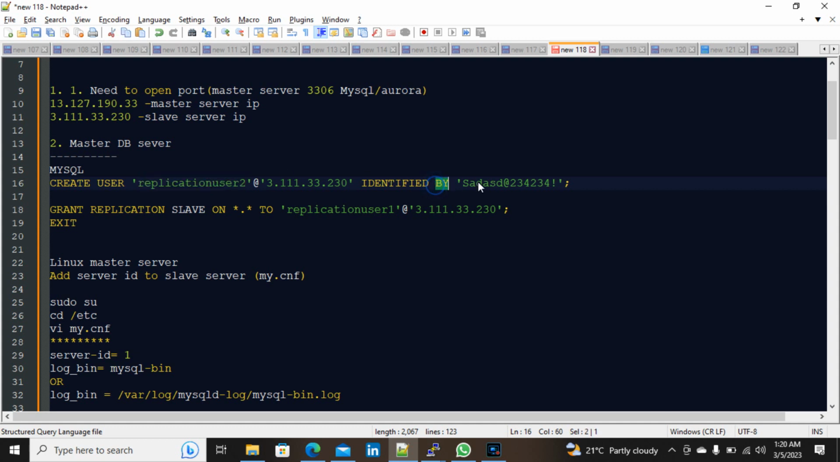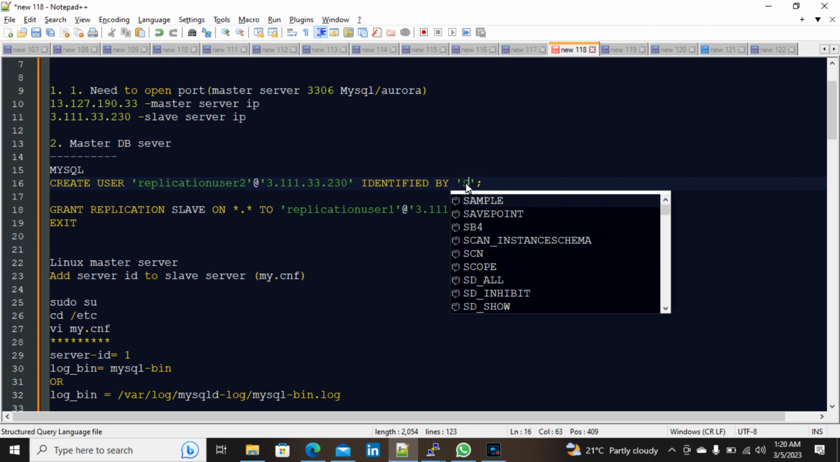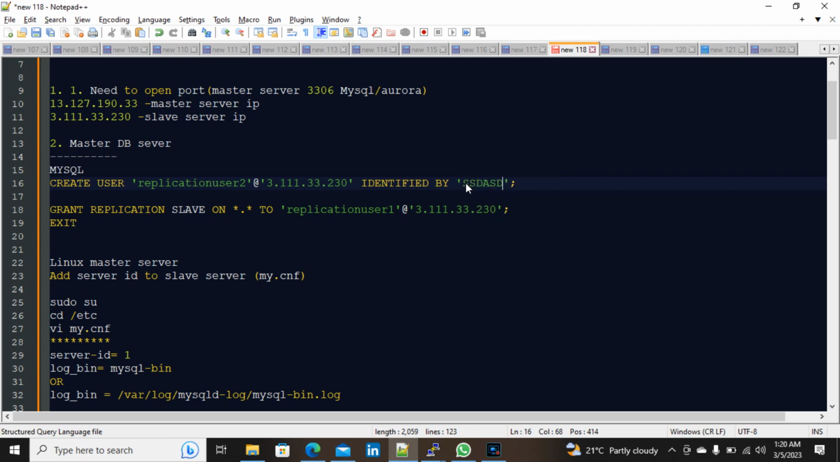Then we need to set the password also. The password should be a little bit complex, with one capital letter, some small letters, and numerical characters. This is much better for you. Don't use default passwords like test 123 or something similar. It is easily hackable, and everyone can easily identify your password. So use a very complex one. I'm going to use something like this.